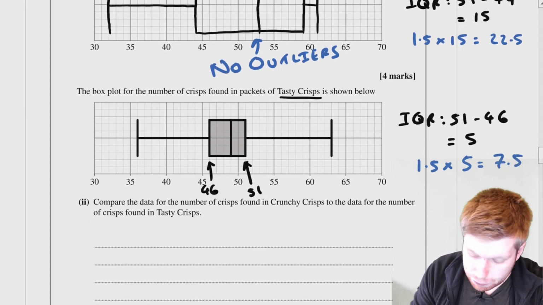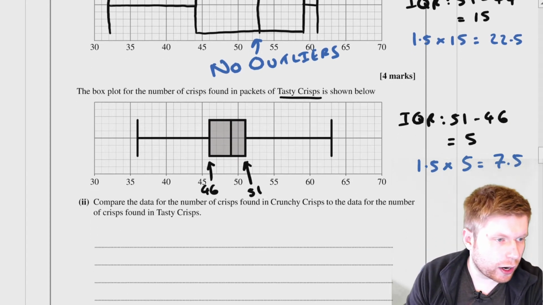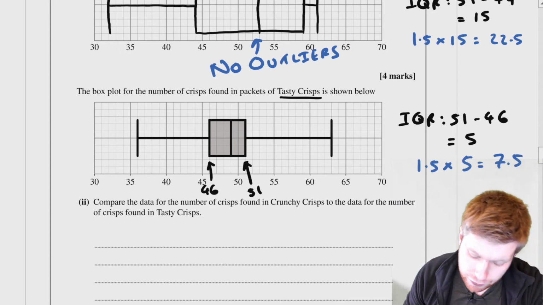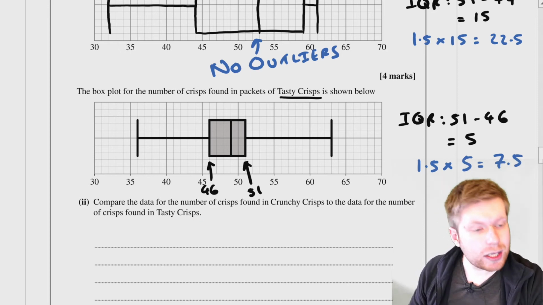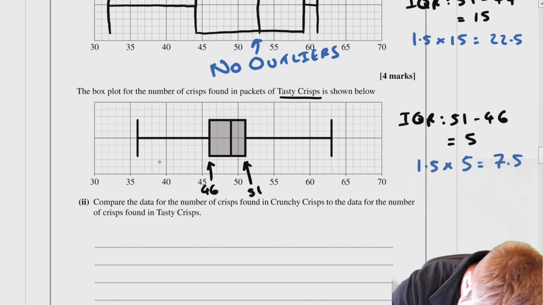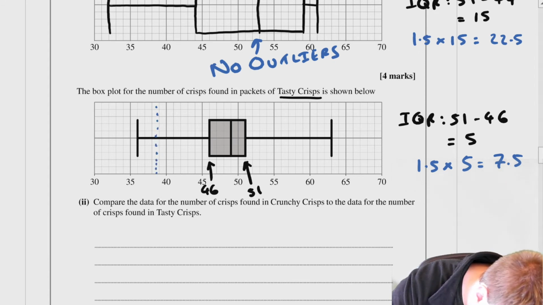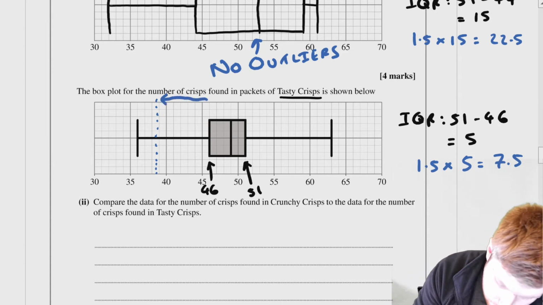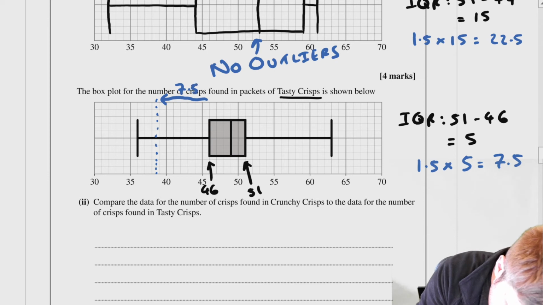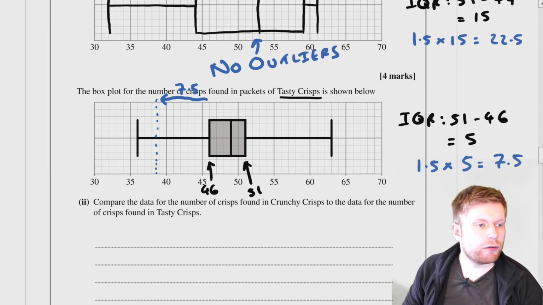But now if I check 7.5 each way from the upper and lower quartile, well, 46 take away 7.5 is going to be 38.5. So 38.5 is going to be here. If I take my lower quartile and take away 7.5, there is the cutoff margin for my lower quartile.